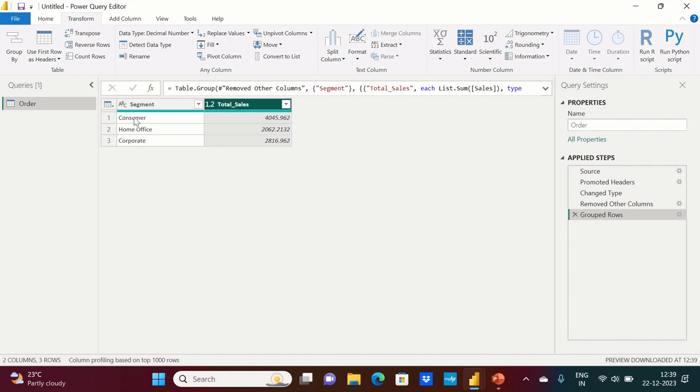So you can see from different segments I'm getting these many sales. From consumer I'm getting 4045.962. Okay, this much sale. So it is very helpful for you. If someone asks from which segment we are having maximum sales, by seeing this data you can observe from which particular segment we are getting maximum sale and from which segment we are getting least sale.